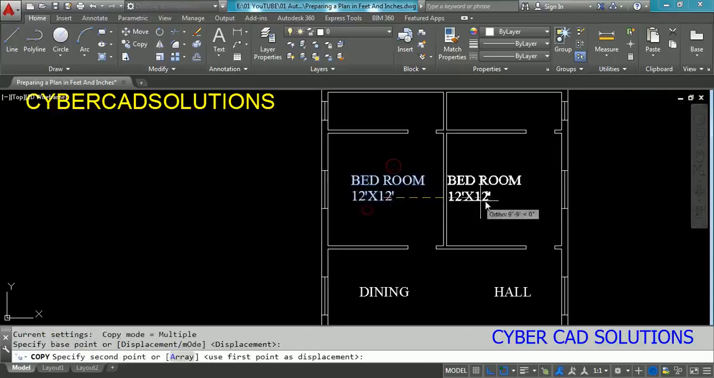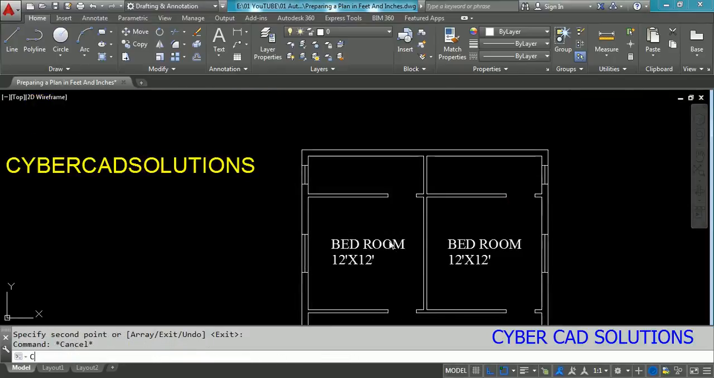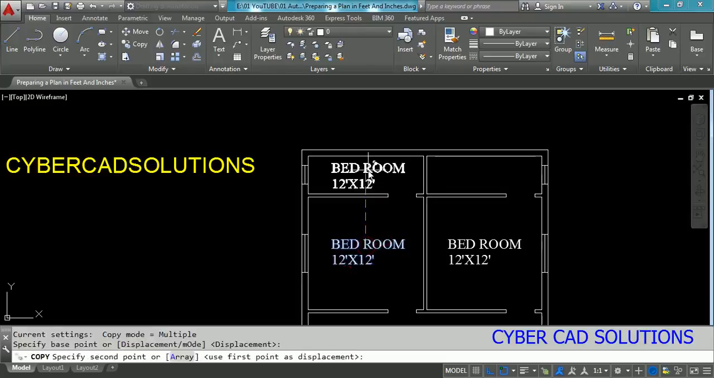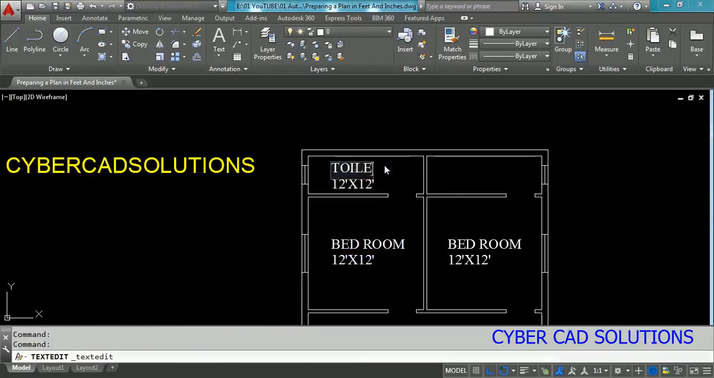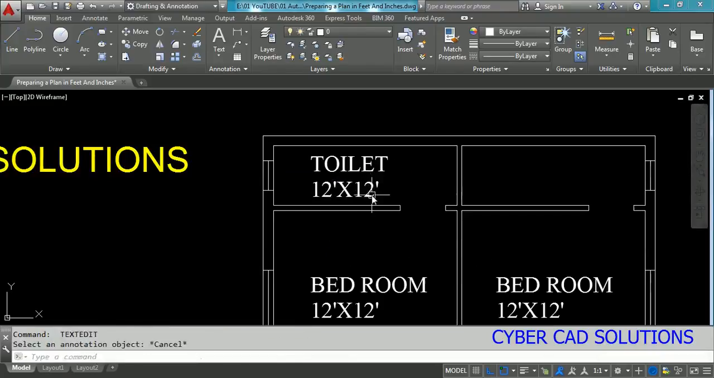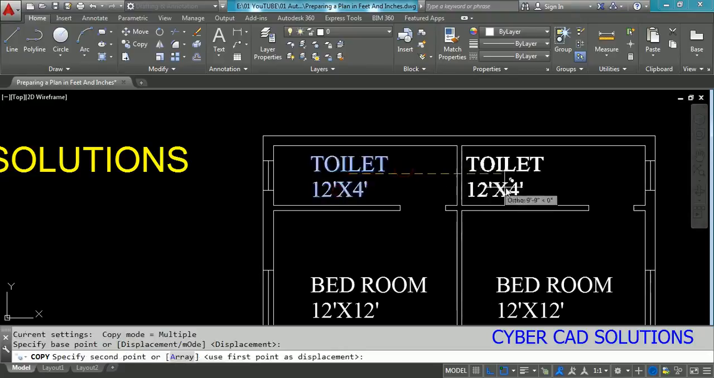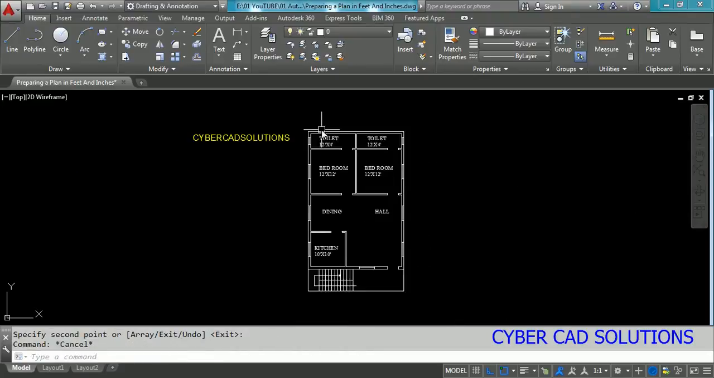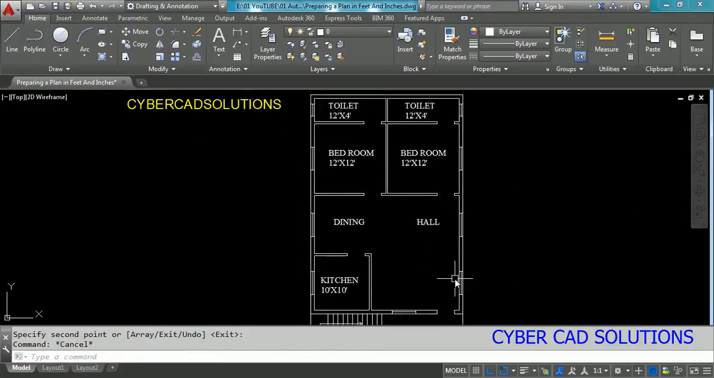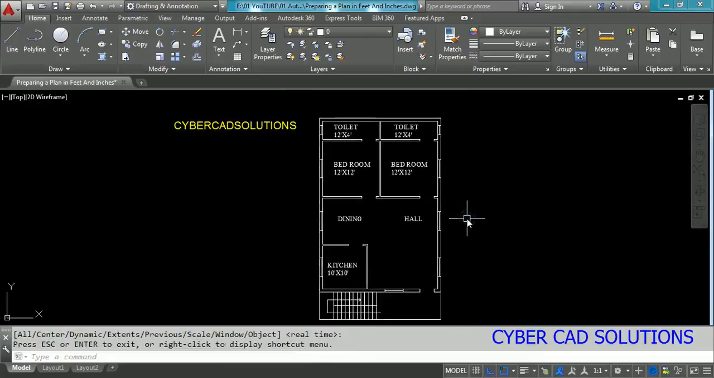Similarly copy this to the right side and again one more copy from here to there, edit this as toilet and its size is 12 feet by 4 feet, and again make a copy of this toilet onto the right side. So that's all. We have finished creating a plan drawing in architectural units.